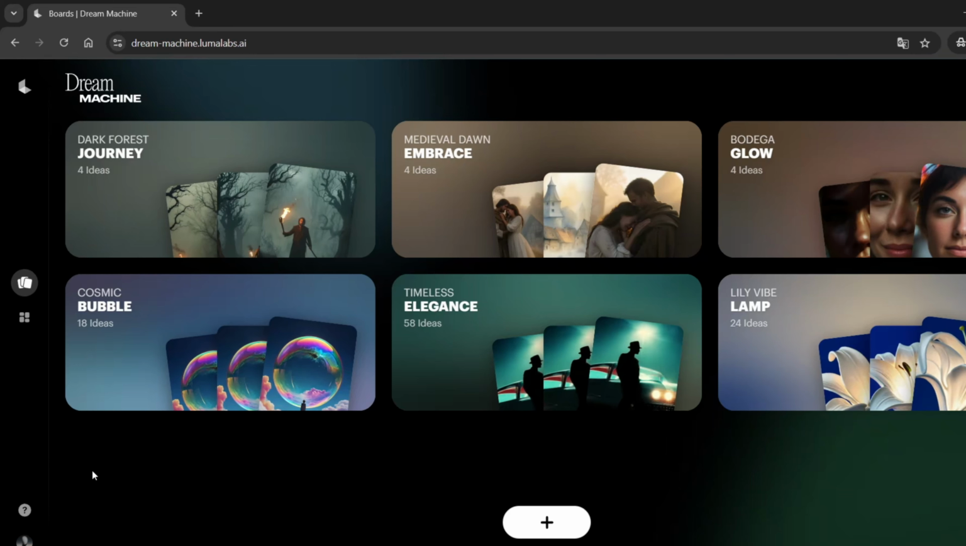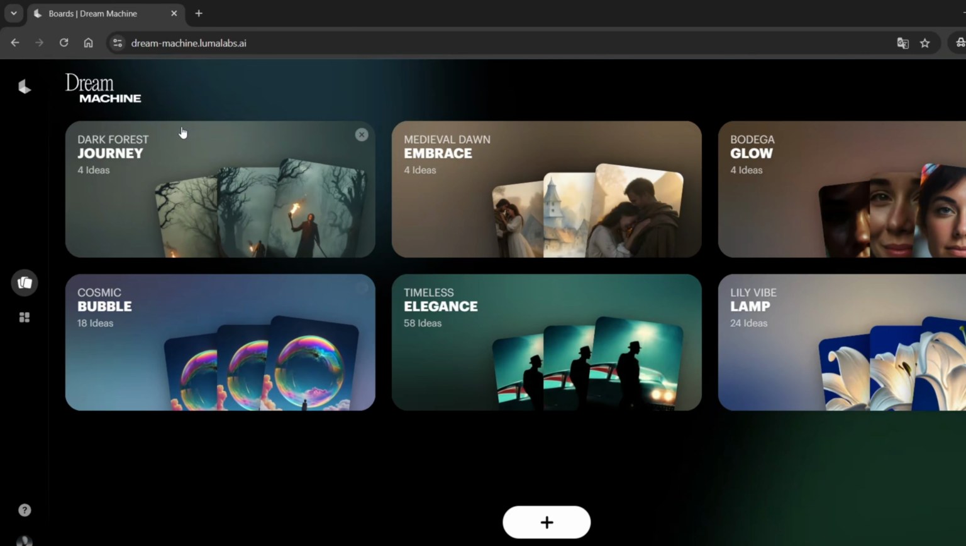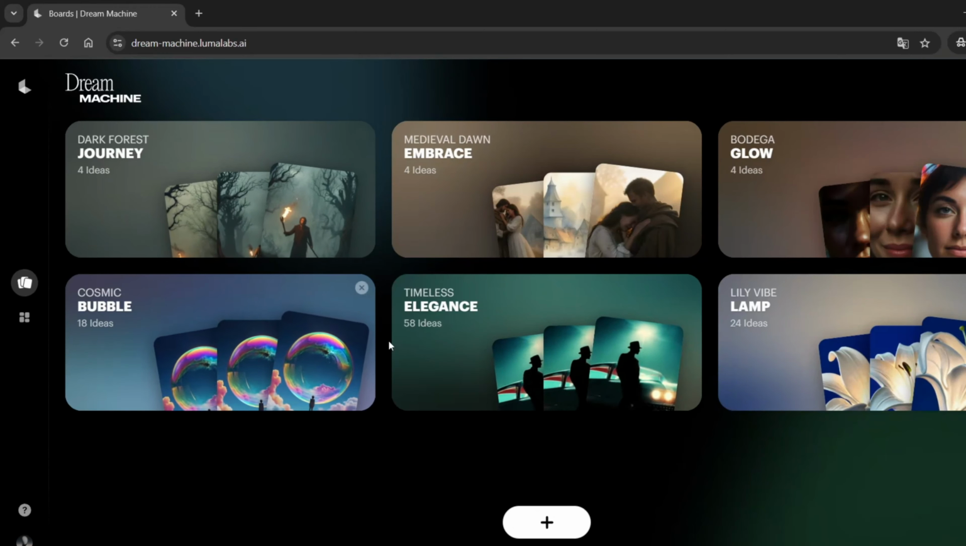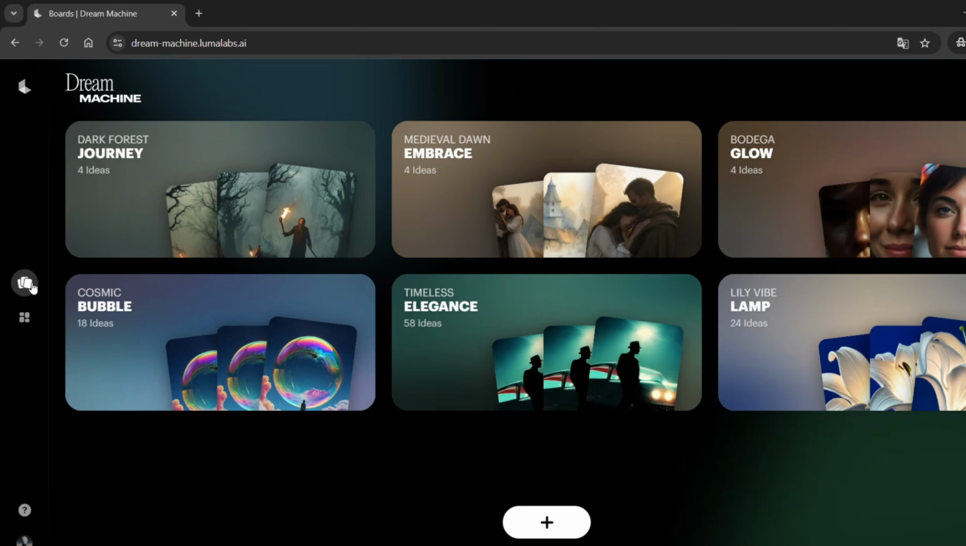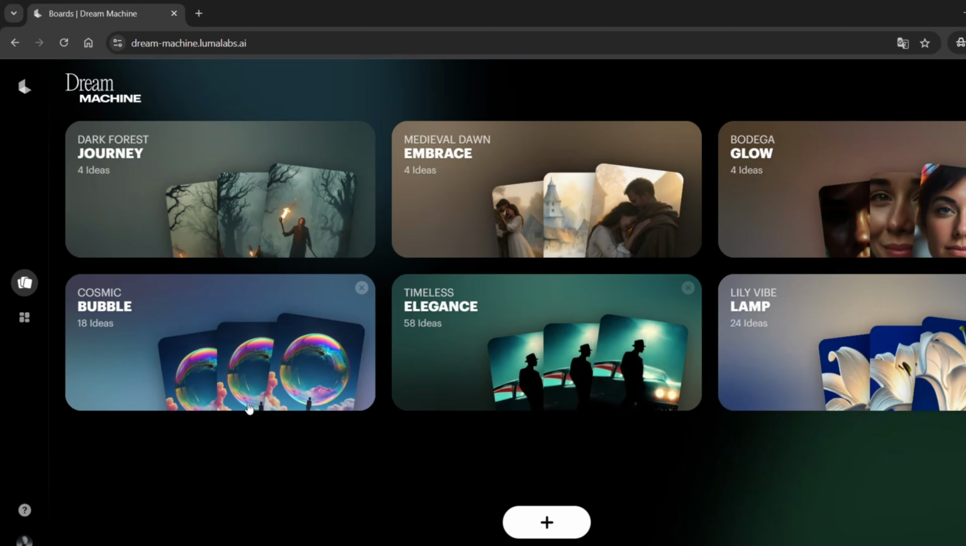Alright, let's get started. Once we're inside, the first thing we see is boards. These are the projects you've worked on before. They're very well organized, which makes it super easy to keep your work structured and accessible.